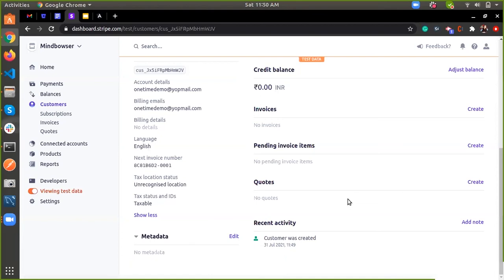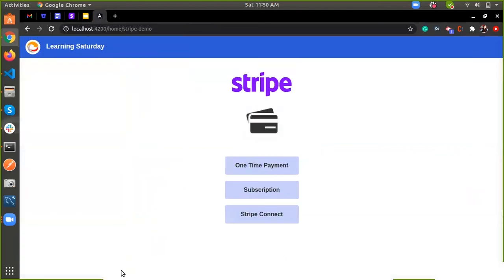So now I request Devashri to continue with the subscription demo. Thank you, Arti. As Arti has explained regarding one-time payment, I will go to the subscription part.